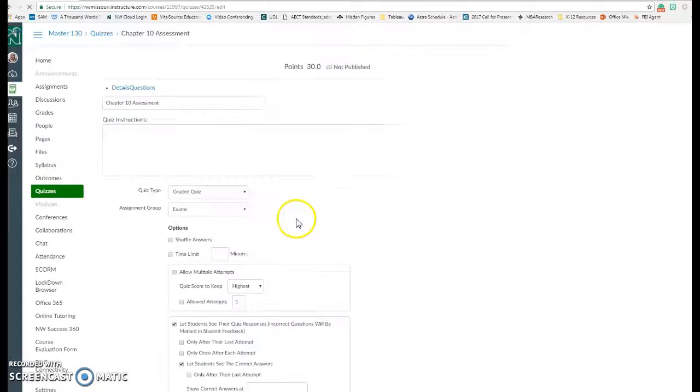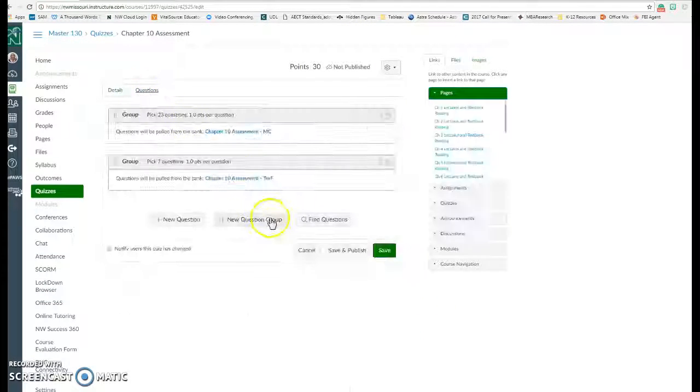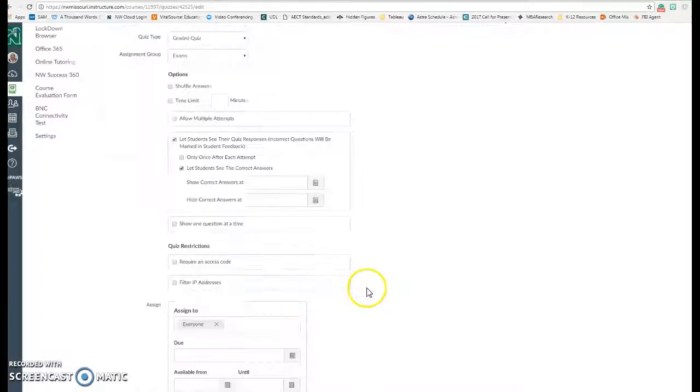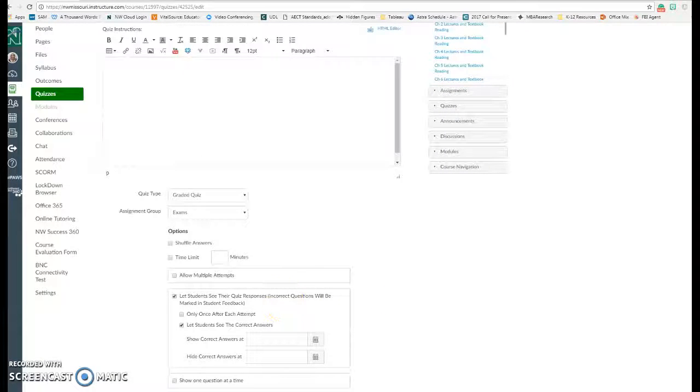I like to go back and edit it that way. And I can take a look at how many questions I have there to make sure it's balanced. That's pretty well all there is to it, and set the rest like you normally would. And that's how I've been using Respondus to add the question banks for the chapter assessments for 44-130.